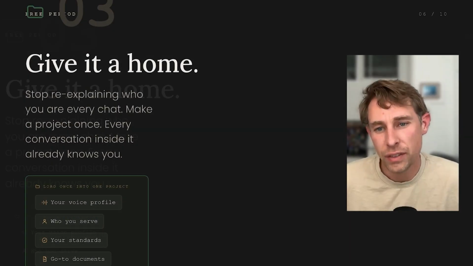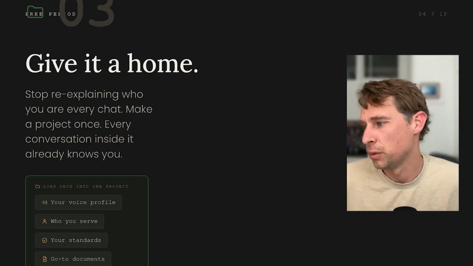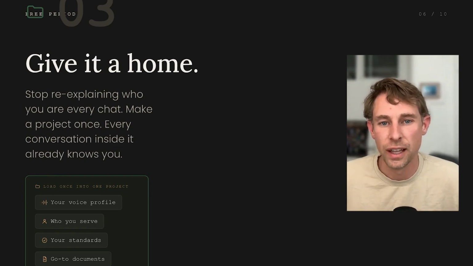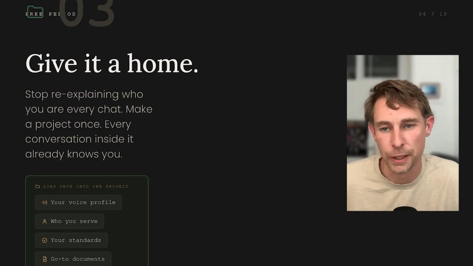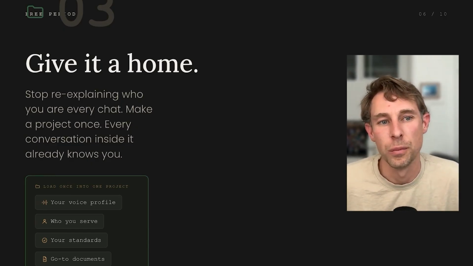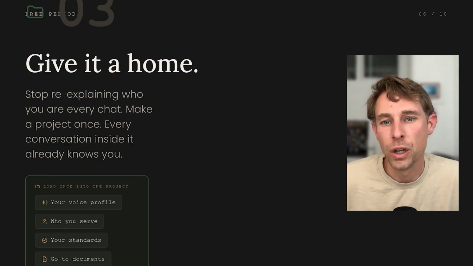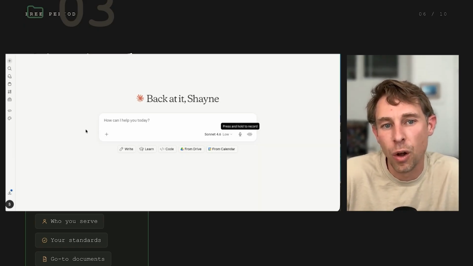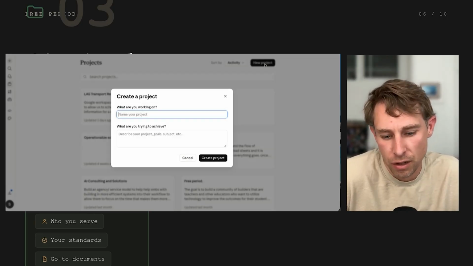Shift number 3 is give it a home. And the reason why I have this kind of title is because oftentimes, just like when you have file folders on your computer, you have all the collection of documents and Excel sheets and PowerPoints that are all related to a certain topic. And so within all of these LLMs like ChatGPT or Anthropic's Claude, or I don't know if Gemini has it, what you can do is create what's called a project. And these projects are a great place to house all of the information that may be necessary for a certain idea that you're always going to be working with.